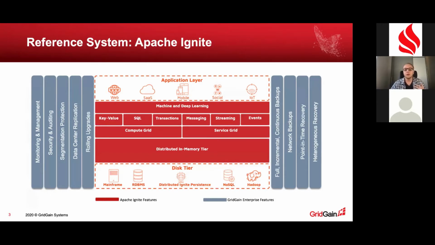And there is also GridGain, the company I work for, which provides additional enterprise-grade features on top of Apache Ignite. But what we are going to talk about today is not all that. What we are going to talk about today is this distributed in-memory tier on this slide, just the basic networking components which allow all of these features to function.